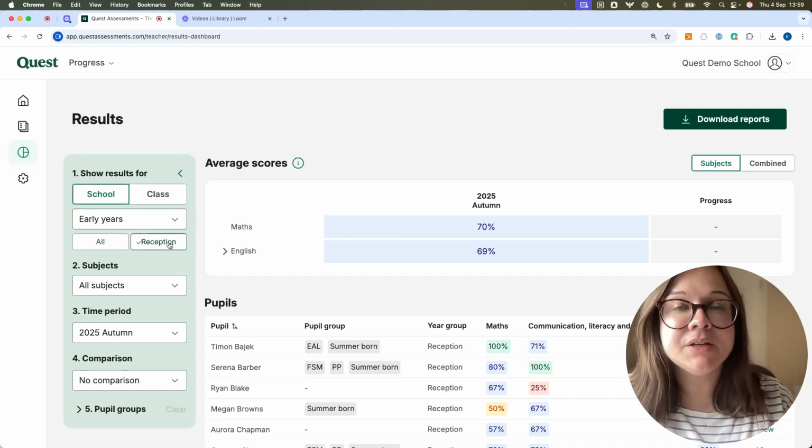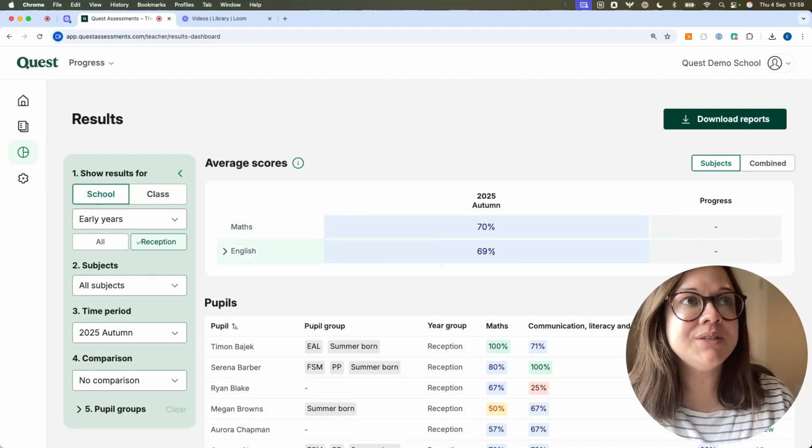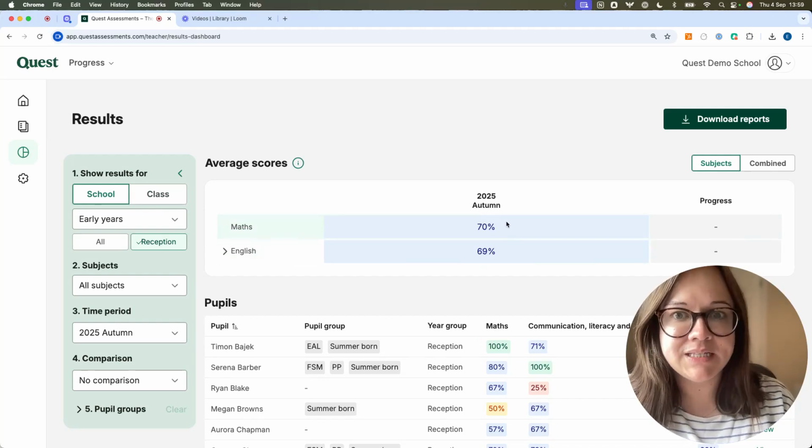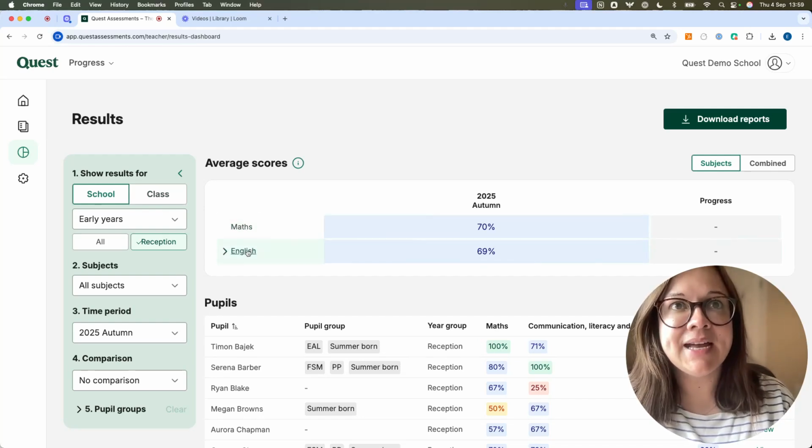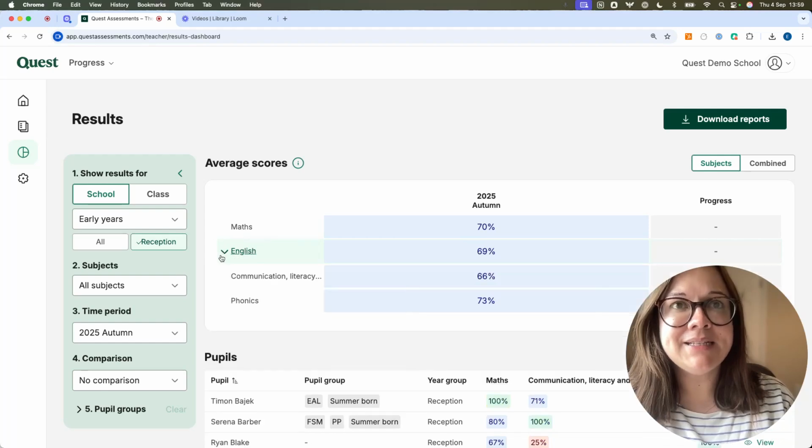Although if you're a slightly bigger school, you may want to filter by class, and you can do so by clicking into the class filter. So we can now see the average percentage scores for my reception group in their autumn assessment. And we can see this in maths and English. And I can expand English to see a breakdown by assessment component.